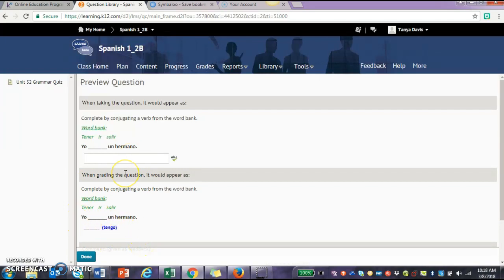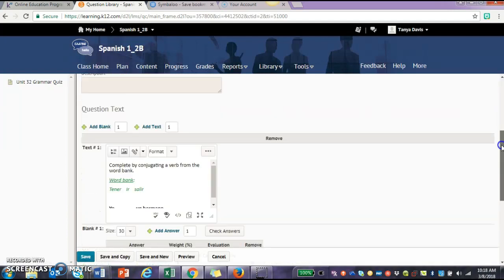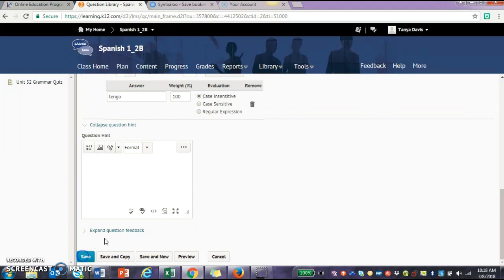So this question is good if you're trying, like in this unit, we're trying to get the kids to learn the conjugation, particularly the yo ones, because they're weird. They don't follow the regular rules. So that's why I'll have several questions like this. Once you are done, of course, you will click save.